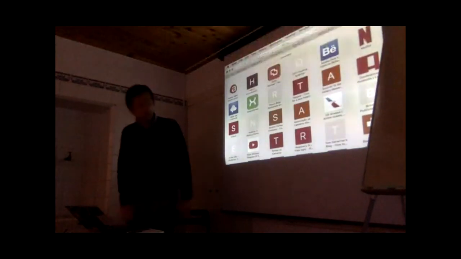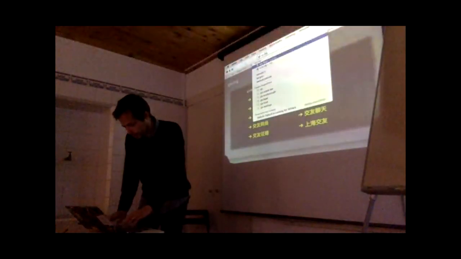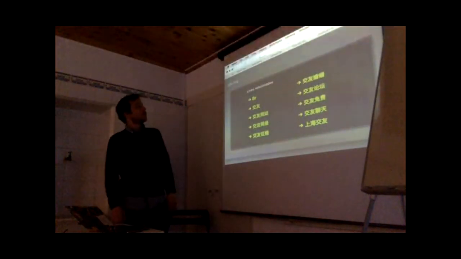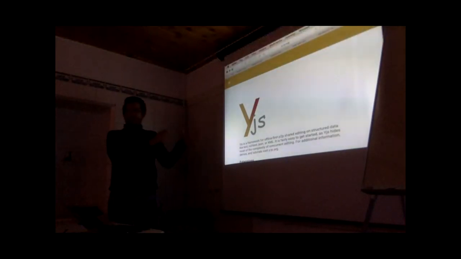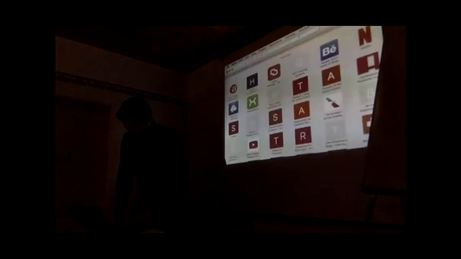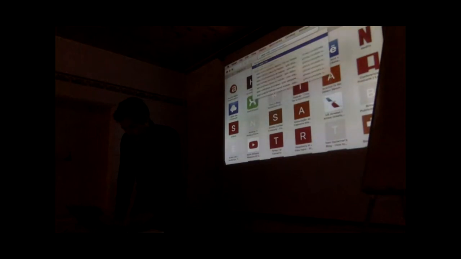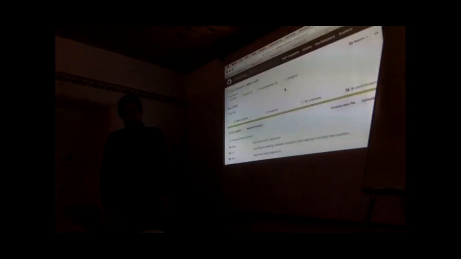I'm going to go to yjs.org. For instance, YJS is a library. This is a P2P framework, offline first, that implements some types of CRDTs that you can use today to create P2P applications. And there are others. This is the most commonly used. Also, there is the Peer CRDT, which is a JavaScript implementation of CRDTs.